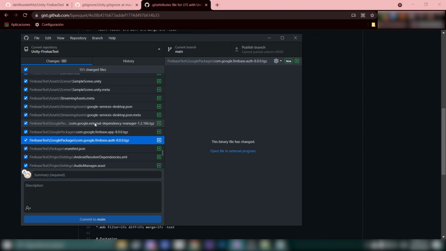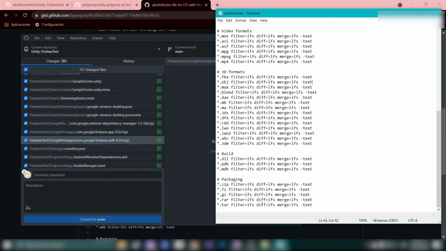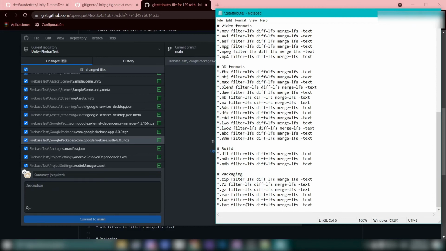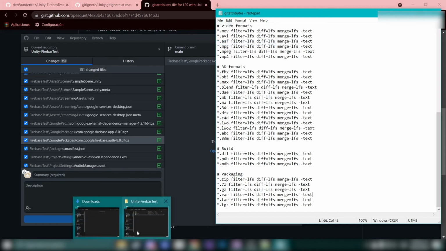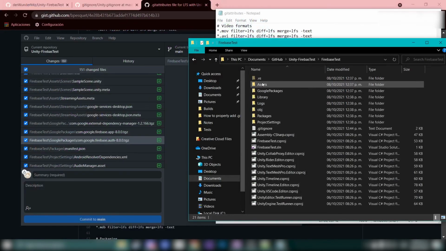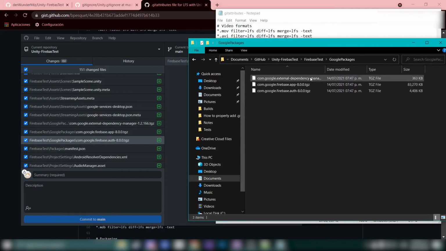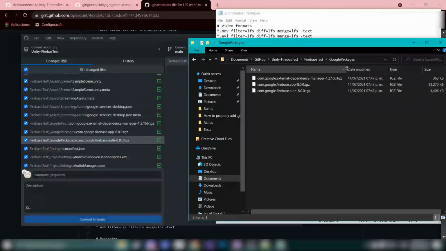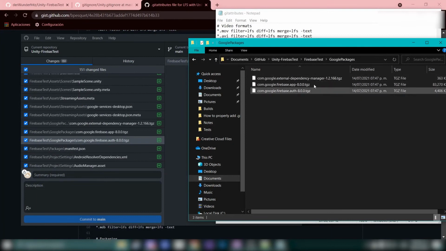As you can see, I am using the .egz Firebase packages in this project, so I will add this extension into my Git attributes file. If you need to integrate Firebase into your Unity project, you can watch my tutorial about it.